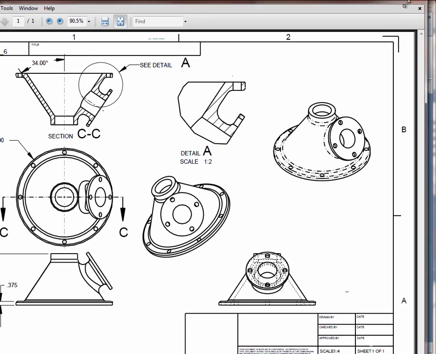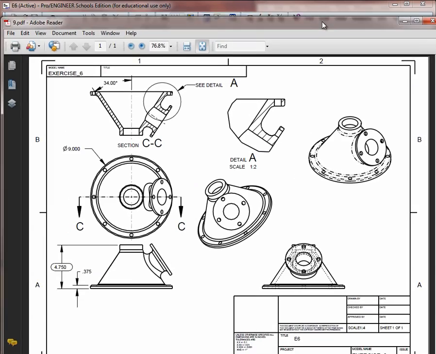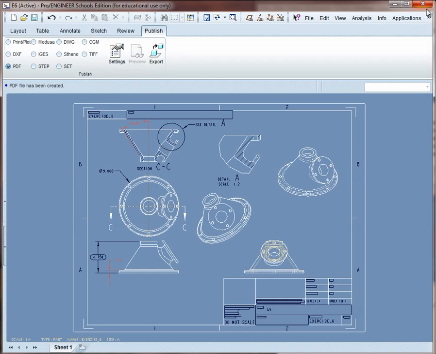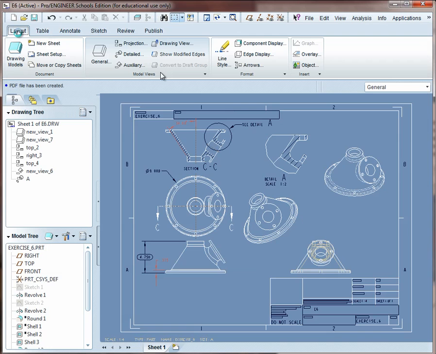And here we see what it looks like before it's printed out. And using the Adobe printer is actually much easier than using the printer located inside of Pro Engineer. And here you can see all the dimensions as we put them in. And that concludes exercise 6.